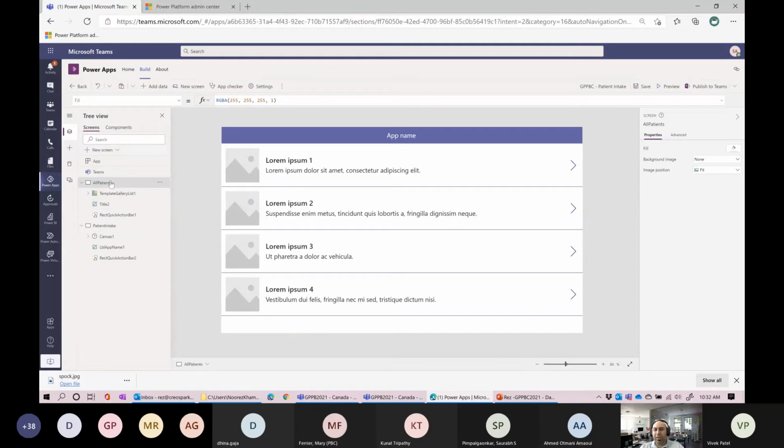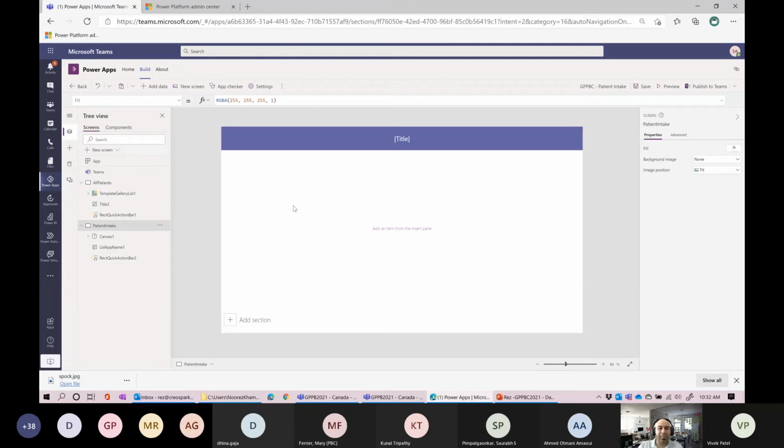And the first screen that's shown here is your cover screen. So that's where the app navigates to. So we want it to come to this view. So you could bump this up as you want, move up and move down. But now what we're going to do is start building out the patient intake form.